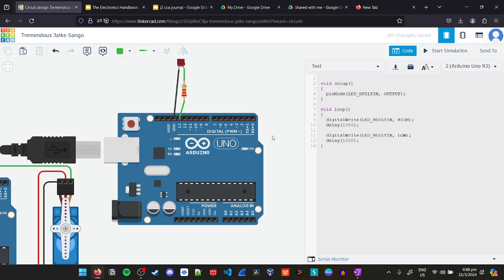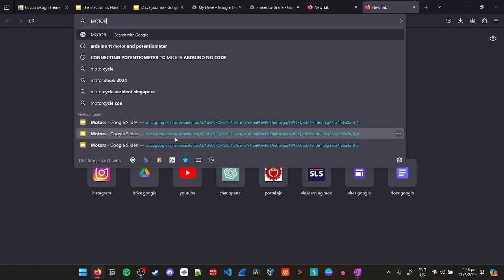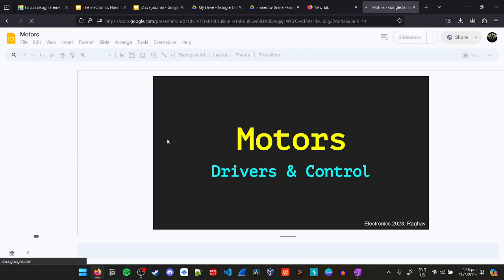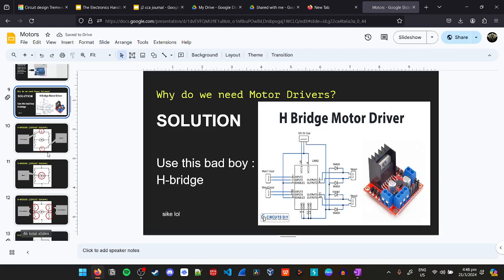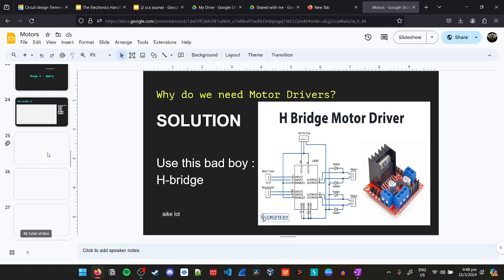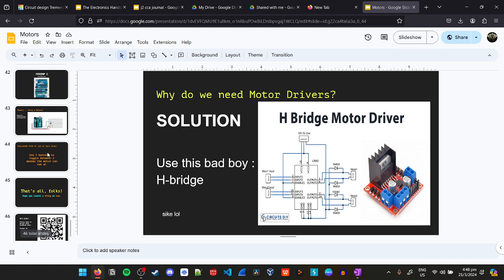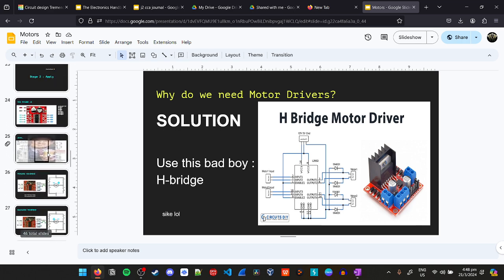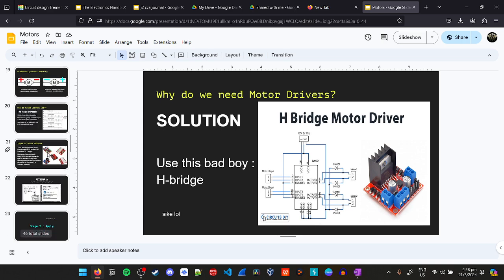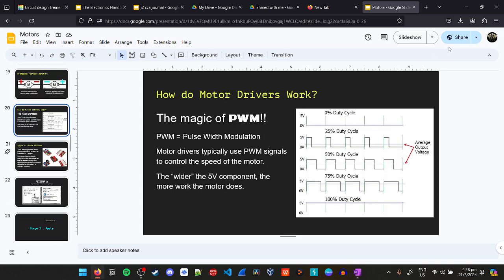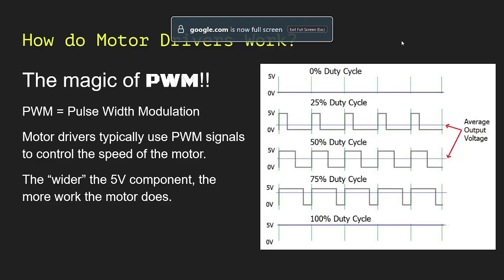Hold on. There's a slide in my motor drivers presentation that basically explains PWM. Where is it? Pulse width modulation. Ah, okay, got it. Great. So, the magic of PWM.